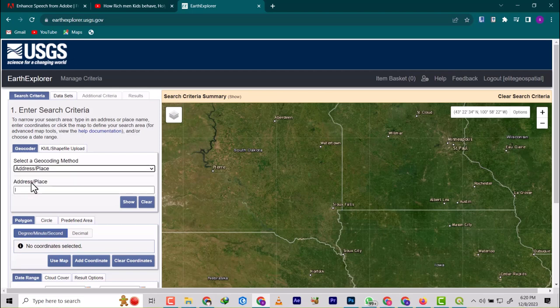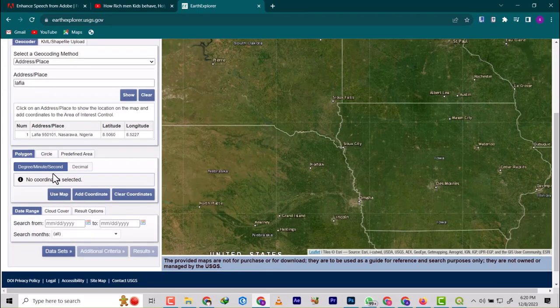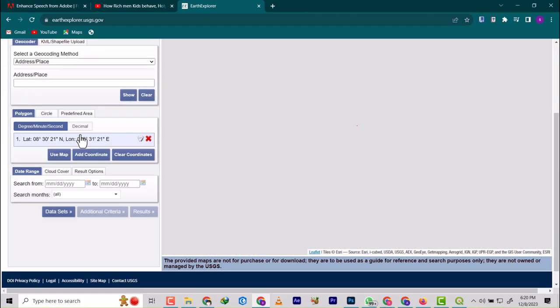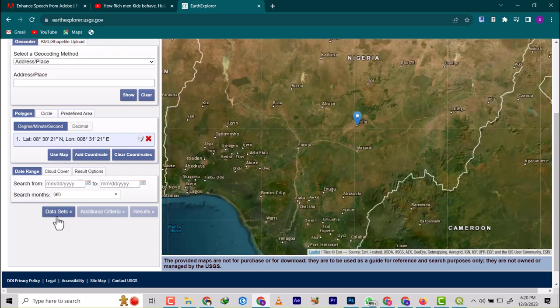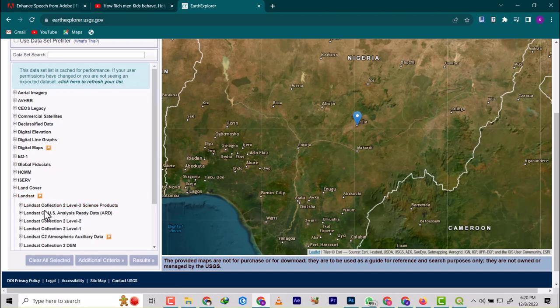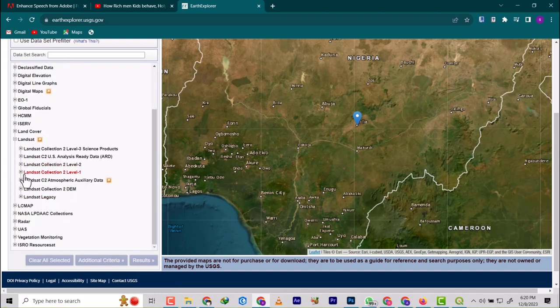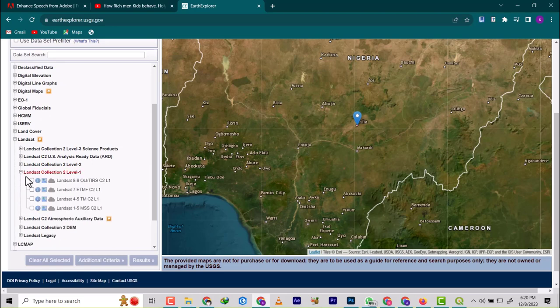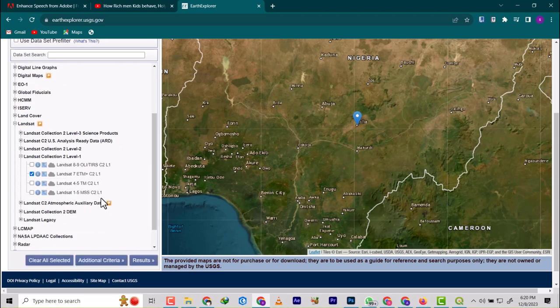I'm going to use address, and we're going to search for Lafia, and then click show. Lafia is shown, so you click on it and it takes us to Lafia. Then we go to dataset, and we're looking at Landsat. You click on Landsat, and we're looking at Level 2, Collection 2, Level 1. Okay, so you click on Landsat 7 ETM Plus.